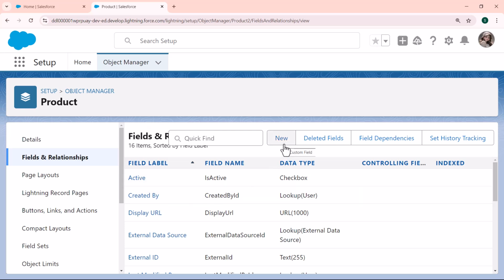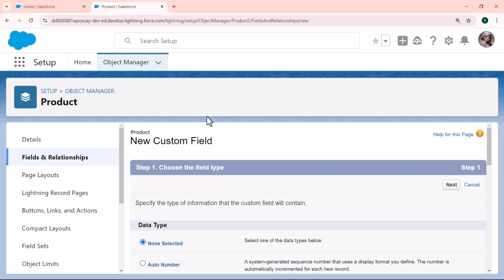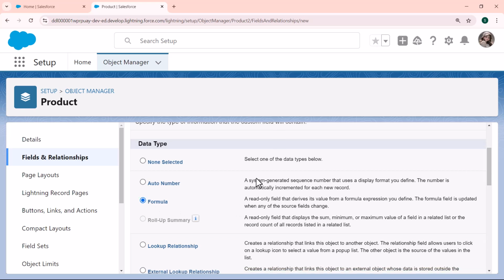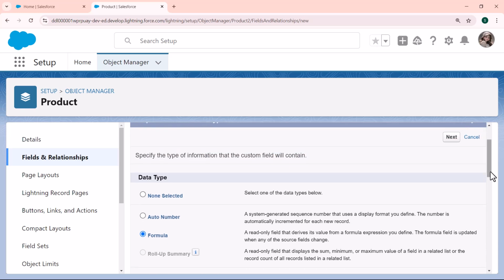Now here we want to create a new field, so click on the New button, and it will redirect us to the Product New Custom Field page. Here choose the field type. As we are going to add a number of days to a date, it is a formula-based thing. So for this you have to select the Formula option, and after selecting it, click on the Next button. This formula is a read-only field that derives its value from a formula expression you define. The formula field is updated when any of the source fields change.